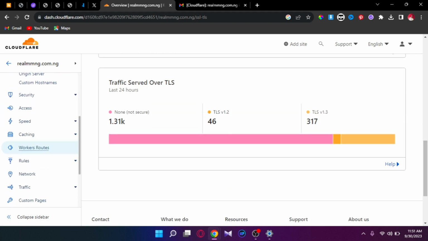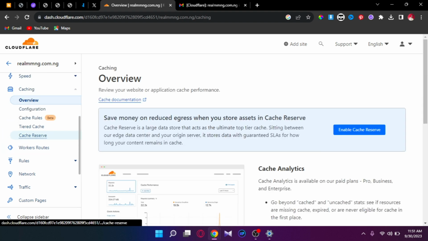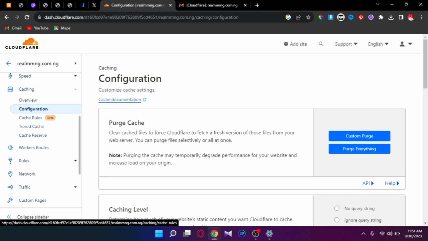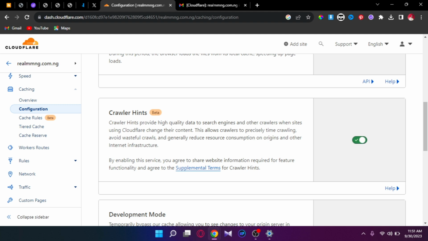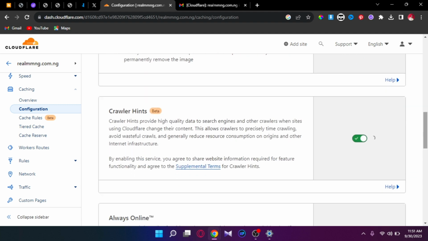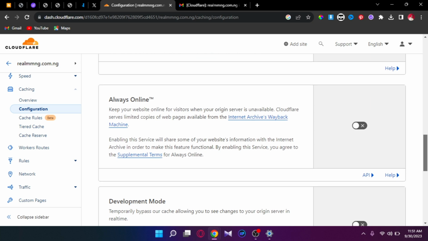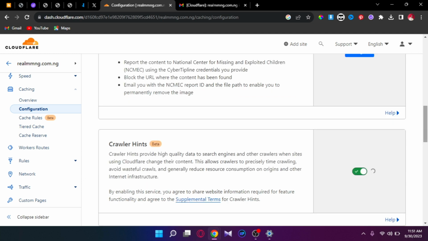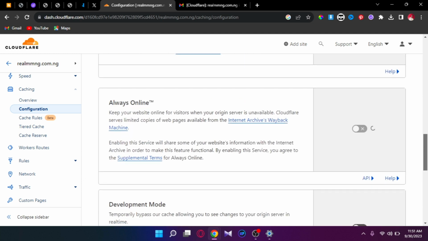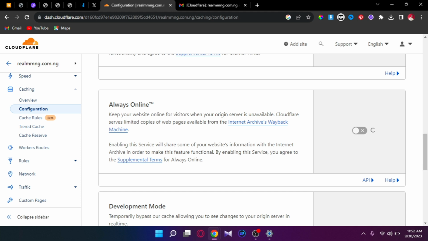Go down right now, check the caching, and from here, go over to configuration, scroll all the way down, make sure this crawler hint is turned on. Crawler hint should be turned on. It's going to come in handy in the future. And for those of you that actually have a paid plan, you could go ahead and turn on always online. You can pause the video to read the benefits of this. Just in case you have a paid plan, this would be a very good option to turn on. But on this free plan right now, we can't turn it on.